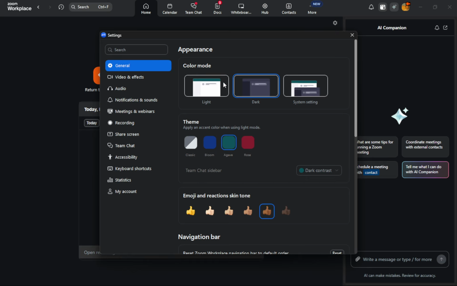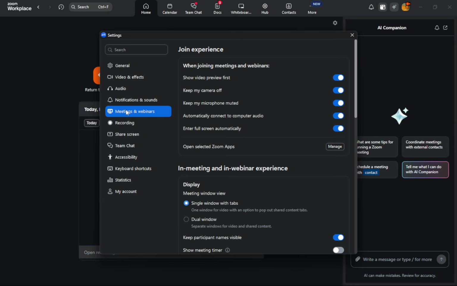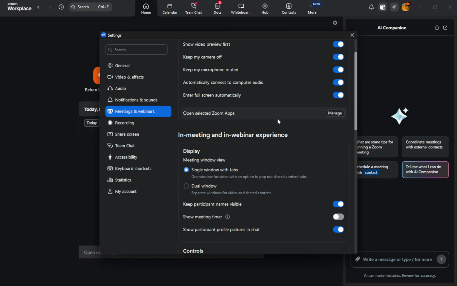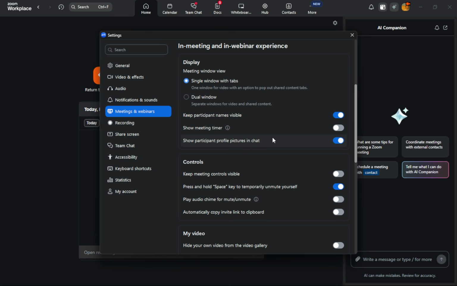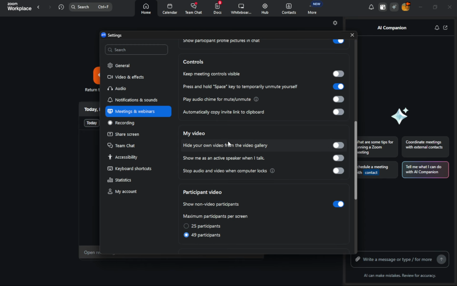Next, go to the Meetings and Webinars tab. Inside that section, find the My Video area. Here, turn on the option that says See Myself as the Active Speaker. With this enabled, Zoom will automatically switch your own video into the active speaker position whenever you're talking. That means your video shows up more prominently on your screen at the moment you're speaking, which can be really helpful for monitoring your presence, framing, and expressions without distracting yourself with constant self-view.